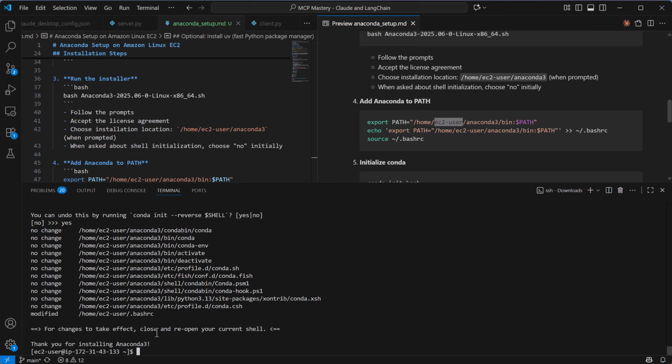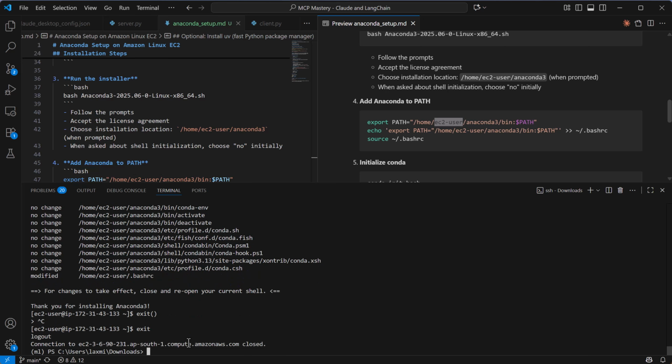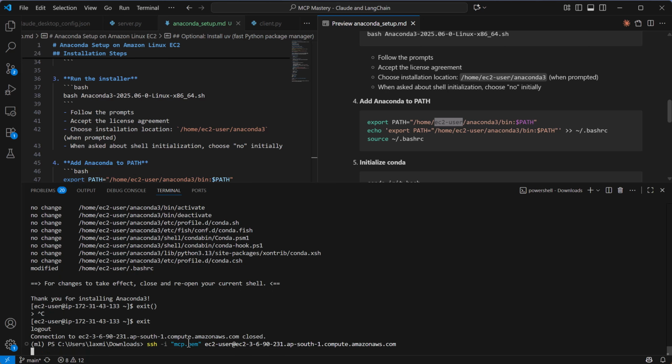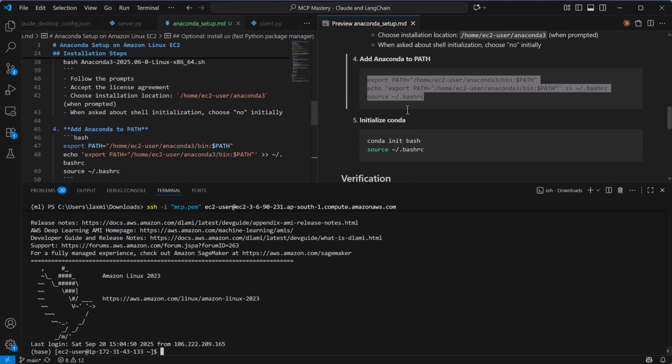With that, all these things what you see here, everything is already updated here. All right. Then it says that you have to close and reopen your current shell. So what I do here, I exit this one. I write here exit. Thereafter, I close the connection and then again I log in here. After logging in, you will see here the base is activated. That means now our Anaconda is in place. That means we don't need to do this one because I had selected yes there.